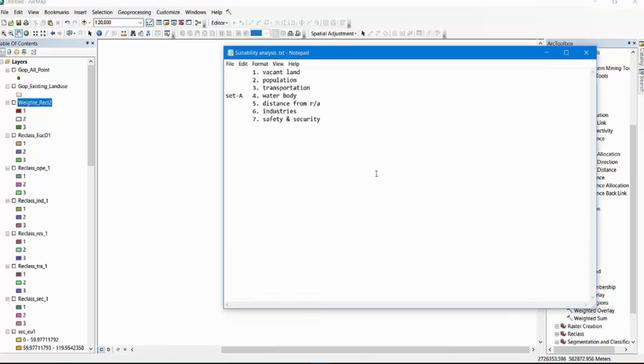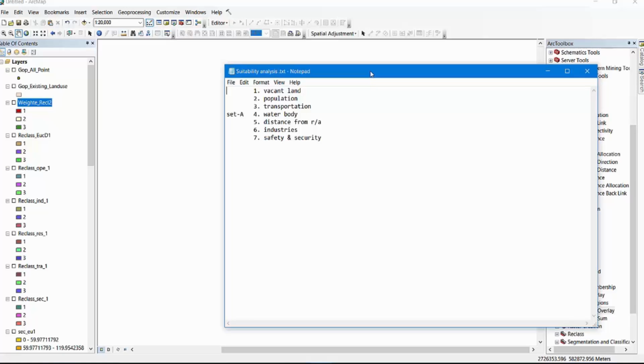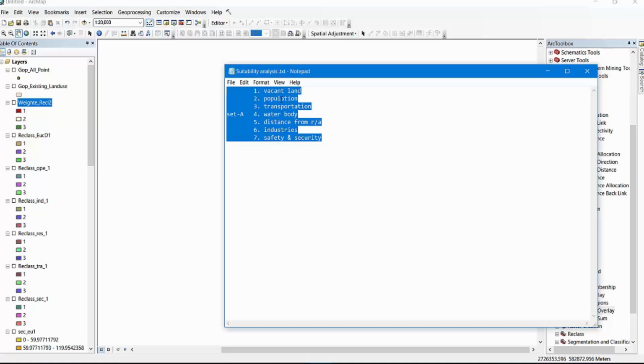At first, you can see there is a set of things we have considered in order to create a park, in order to choose the land for a park. First of all, we need vacant land, and then we need the population for the park. Then we have to consider the transportation for the park. Then we have to think about other facilities, like is there any water body beside it, or how far is it from the residential area. As we know, the residents of the residential area will mainly be using the park. We also have to consider industries for their negative impact, and also safety and security.